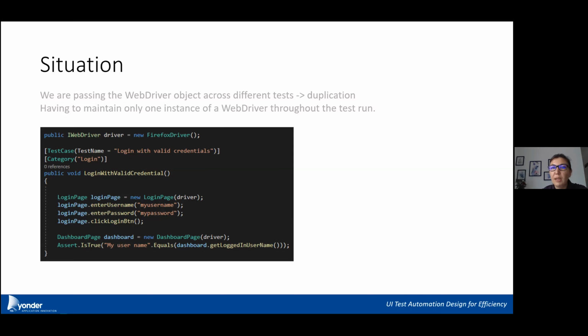Moving our WebDriver object across different tests is a duplicate process, and the complexity of our test increases when we need to maintain it. I'm sure that a lot of you were in this situation, in which you need to maintain only one instance of WebDriver for the test run. So you needed to pass it from page to page and from setup to page, and that adds a lot of complexity.